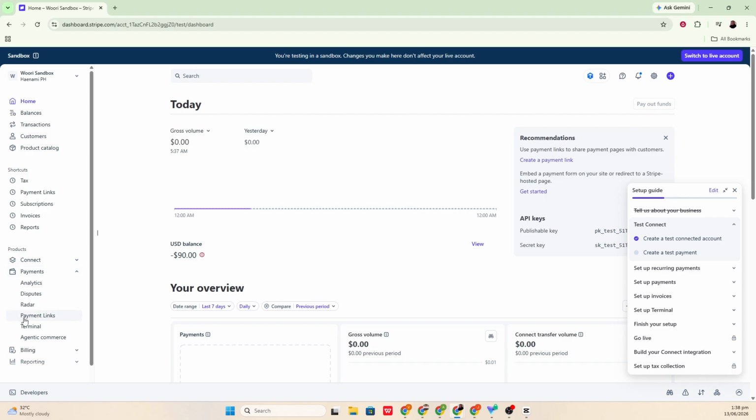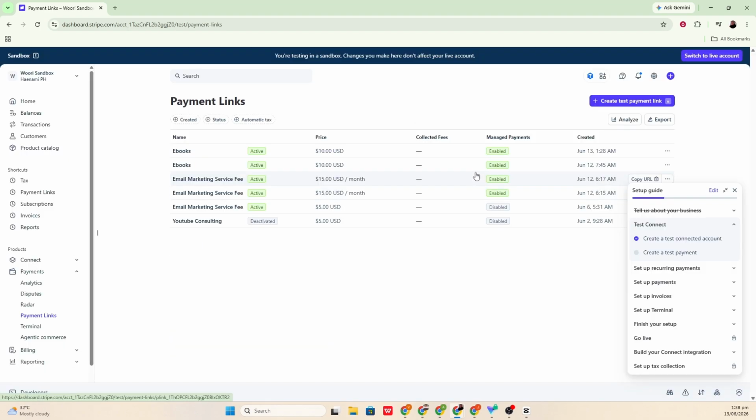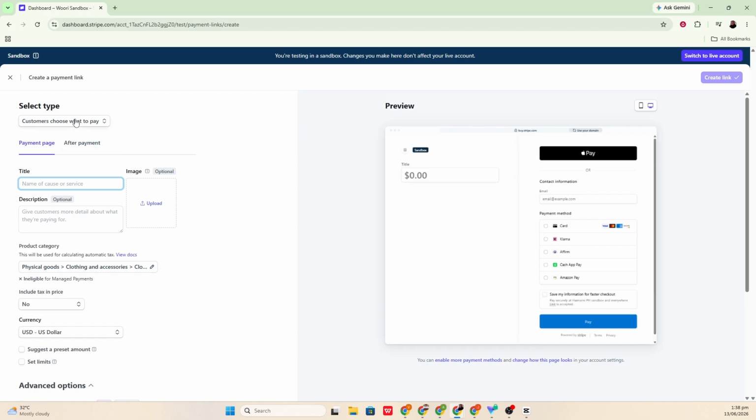This will open the page where you can customize and preview your donation page. Next, go to Select Type and choose Customers Choose What to Pay. This option is used for donation pages. After selecting this option, add a title for your donation page. Enter the name of your organization, cause, or event.